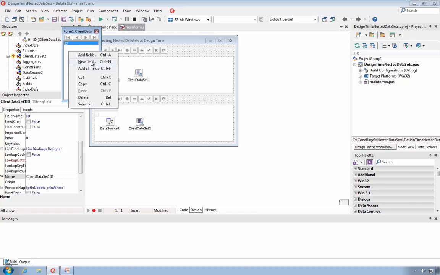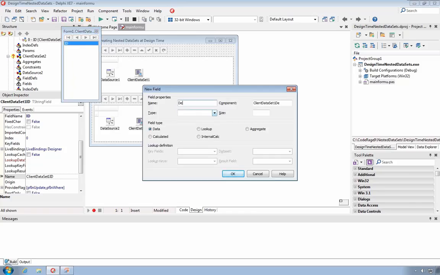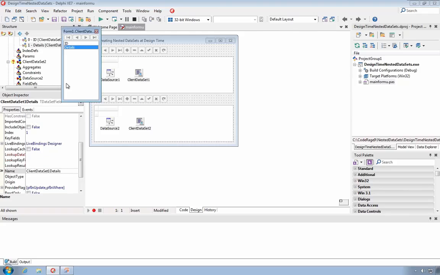Now I'll add another new field. This time we'll call it details, and I will again set it to be a dataset field. Let's see, where is dataset? I'll just start typing dataset and there we go. Dataset. Okay, so I have my dataset field and my ID.